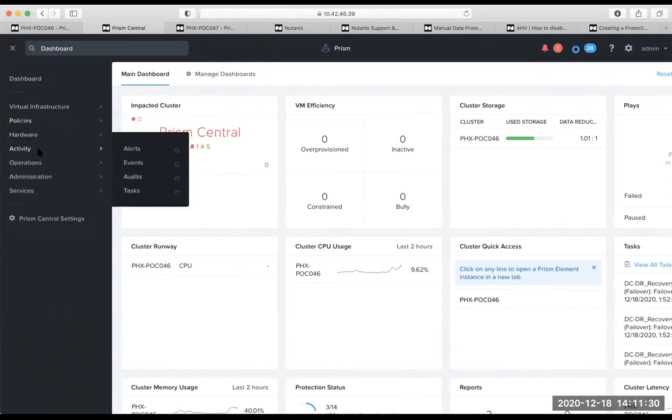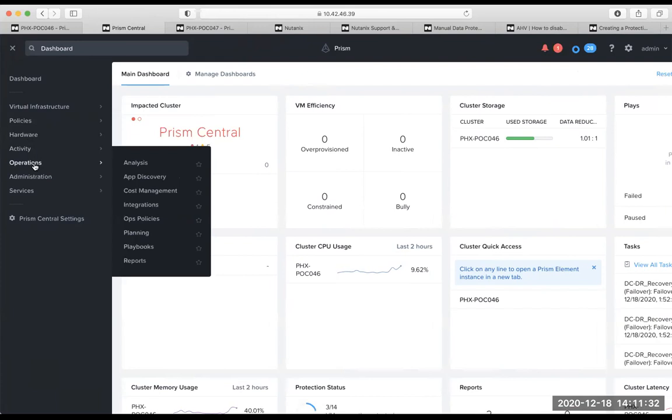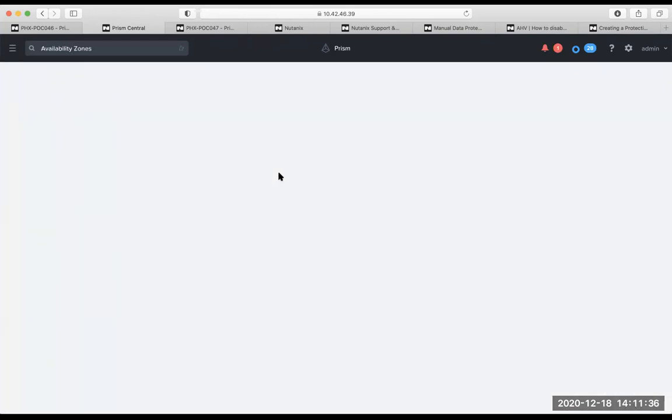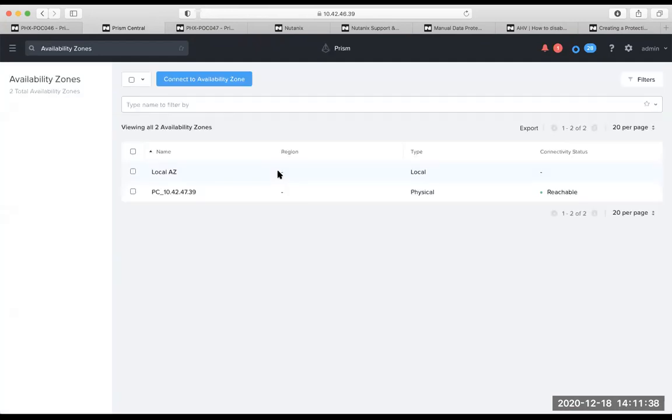In the policies, there is an option to add the AZs, that is the availability zone, and you also add it here. So to enable Leap, we have to first enable the Leap process, and there are certain prerequisites to enable Leap. One of the prerequisites is to have an availability zone created and added. Once you add this, the process is fairly simple.